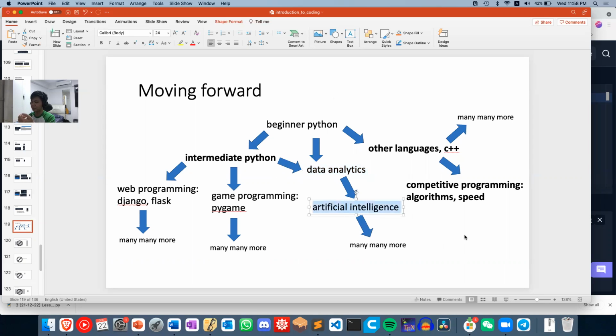And that also leads naturally to artificial intelligence. You can build neural networks in Python. There's many cool libraries, right? Scikit-learn, NumPy, SciPy, so on. And from there, you can go on to build convolutional neural networks and many interesting things.